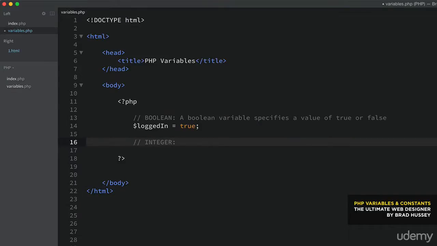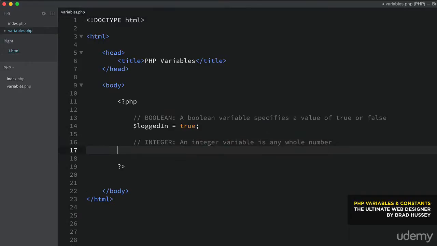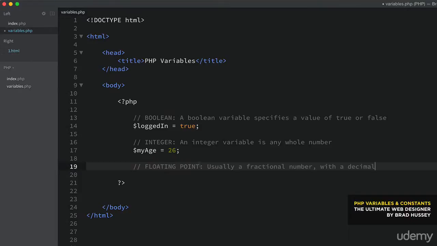There's also an integer. An integer is basically any whole number. And that would look something like so. My age, 26. Now you can also do floating point, and floating point essentially is a fractional number with a decimal, and that would be something like this. Equals 146.28. That's floating point.